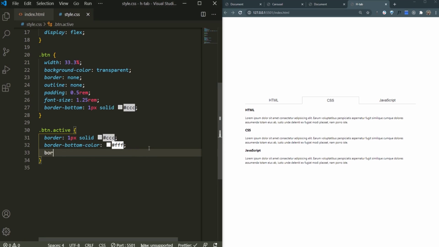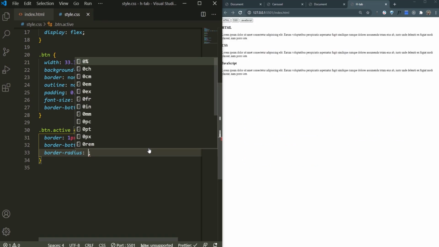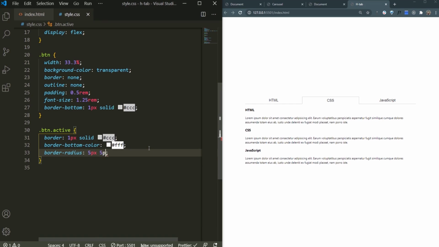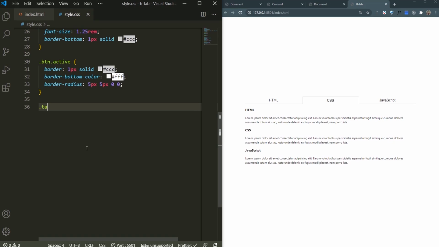And add a border radius for it. For the top, it's 5 pixels, 5 pixels, 0 and 0 for the two bottoms down there. Okay, this looks pretty cool. And now let's style the tab body here.